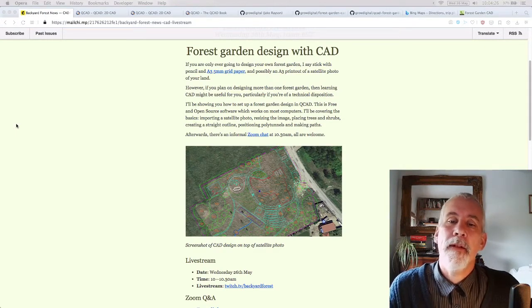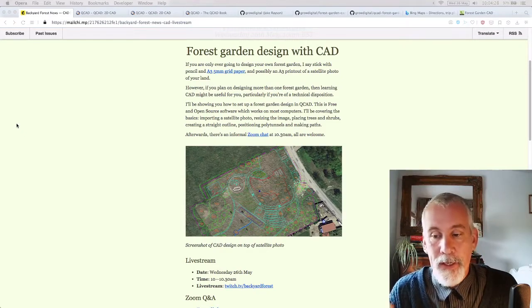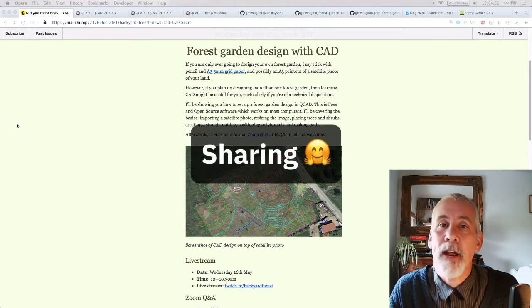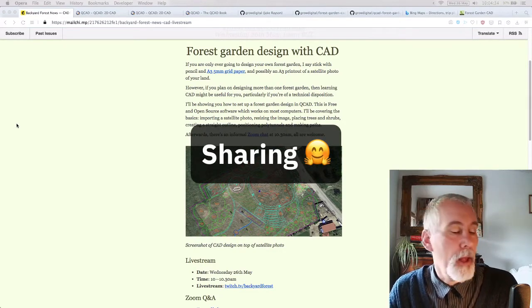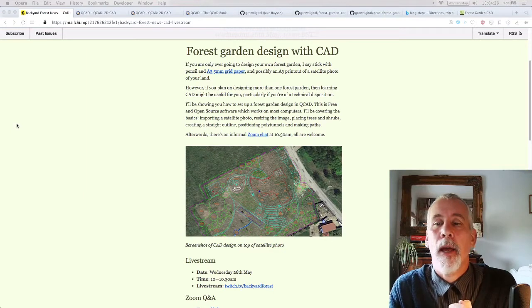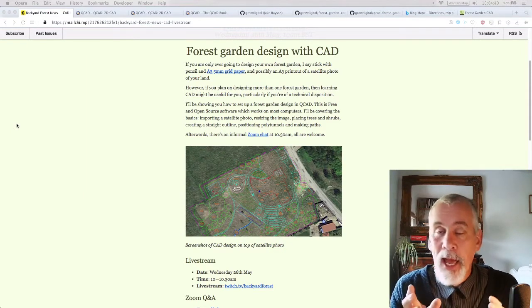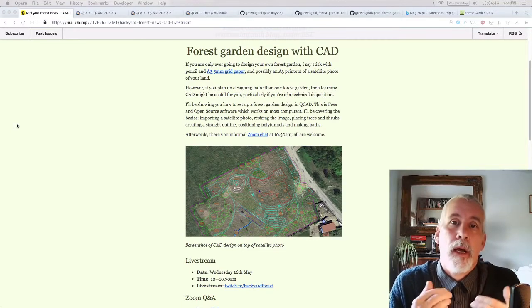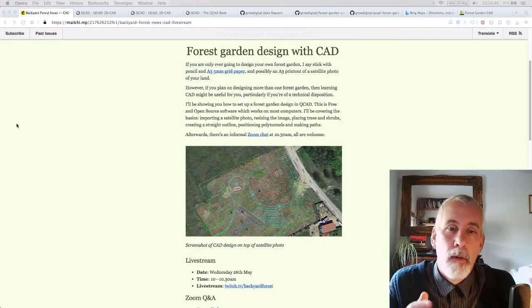And then the final thing that CAD is really good for is sharing. It's very easy to share. I can go into CAD and print out a PDF of the CAD plan, which I do all the time, and then I can share that with clients or with friends or with my partner on our garden.